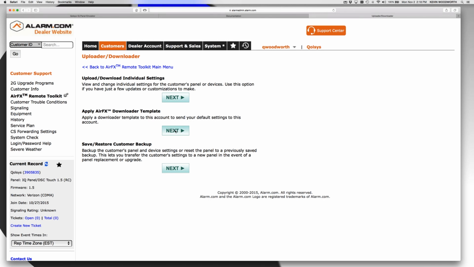So you can either automatically apply templates when the panel is installed at that house, or you can apply a template after the fact. A template's like a programming template you can set up so that techs don't have to program it by hand. You can just push a template down to the panel. And I can even do a customer backup.